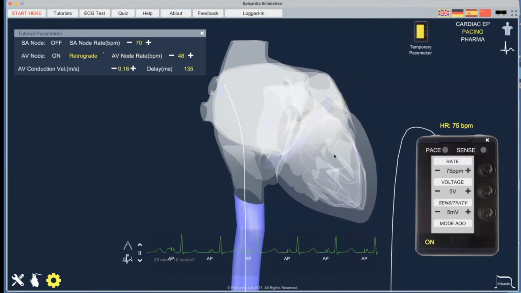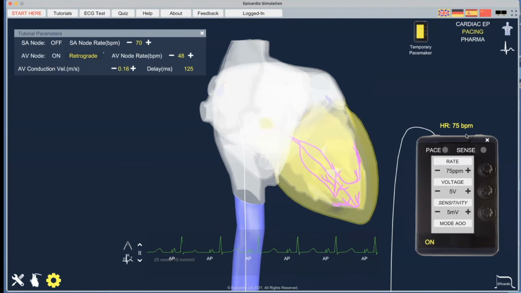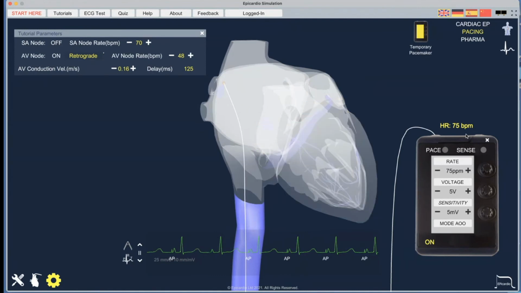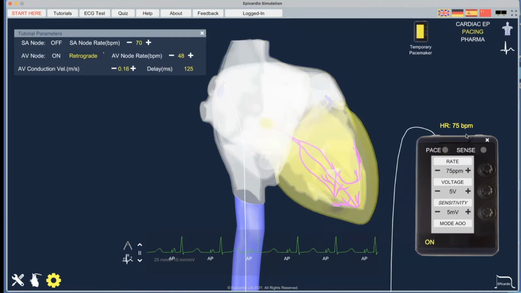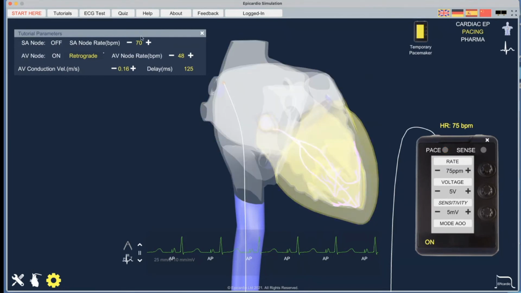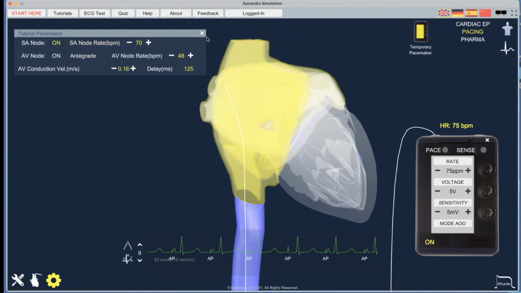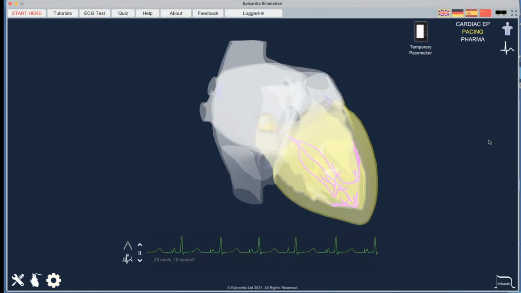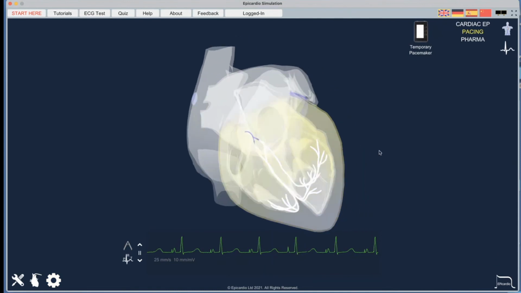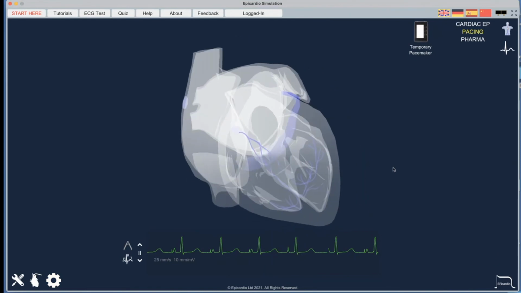So this set of tools, the EP parameters and the temporary pacing, is a very good set of tools that will allow you to completely control the heart and create scenarios and test different hypotheses, and also play with the heart if you like. So let's go back to normal here and switch this off.